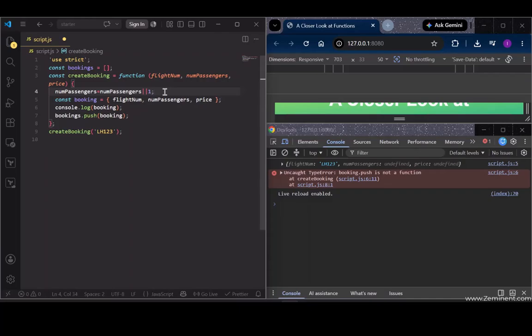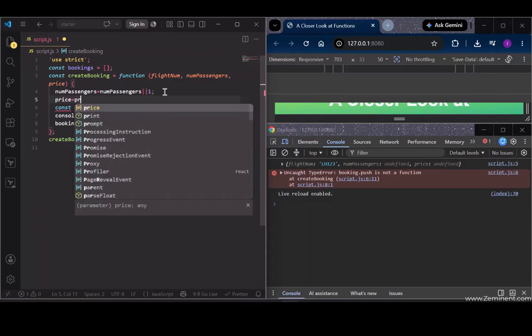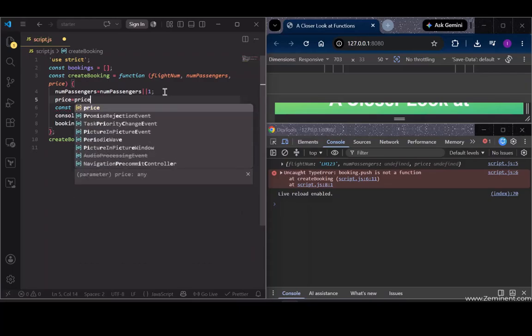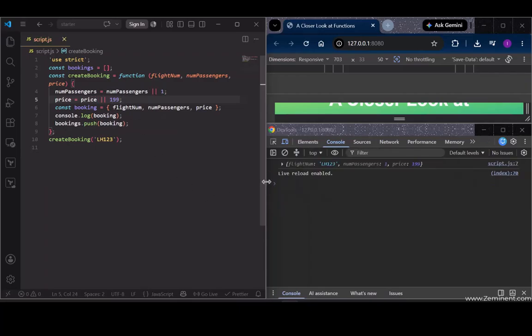So the value here in this case is the 1, and now we can do the same thing with the price as well. So here we'll say the price. So let me just run it and show you. See here we got our flight number and the passengers by default, which we gave here as 1, and 199. So this is the way before ES6, right?